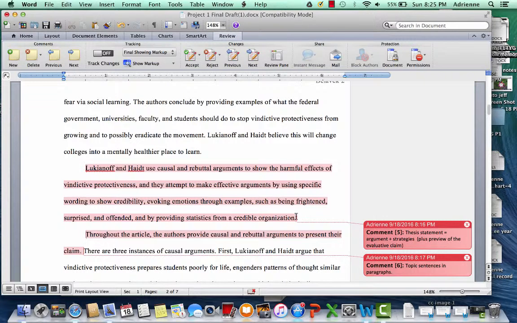In this thesis statement, then, the author presents both the argument that Lukianoff and Haidt are making, the type and what it is, the arguments about the harmful effects of vindictive protectiveness. They use causal and rebuttal arguments. And then she also includes a statement about the strategies that they're using. So here we see that they use specific wording to show credibility, evoke emotions through examples such as being frightened, surprised, and offended, and provide statistics from a credible organization.